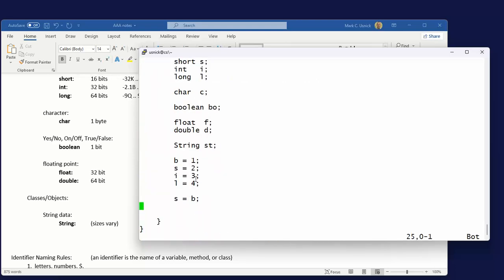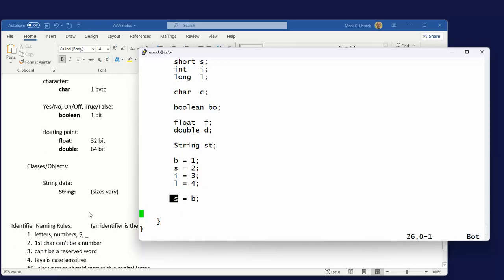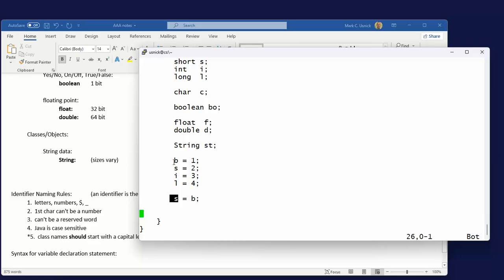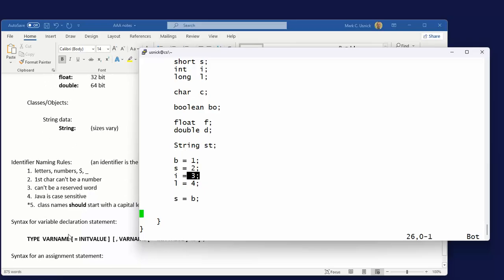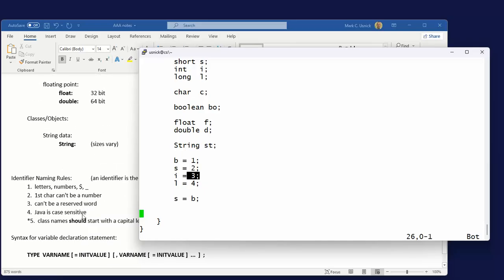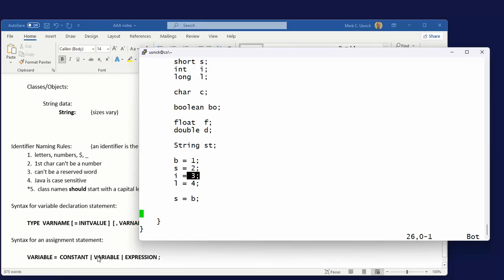So I can make an assignment from b to s. This is an assignment statement. Most of the time so far when we've been making an assignment to a variable, we're assigning it the value of a constant. But the syntax for an assignment statement says you can assign it the value of a constant, or you can assign it the value of a variable. So here we're taking the value that is stored in variable b. I'll ask you guys, what value is stored in variable b?